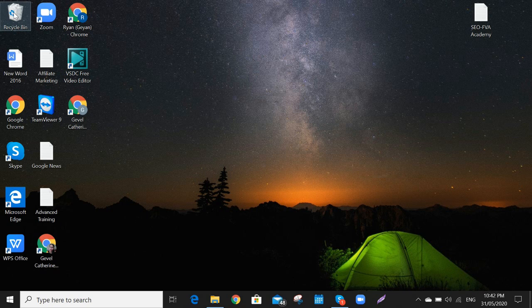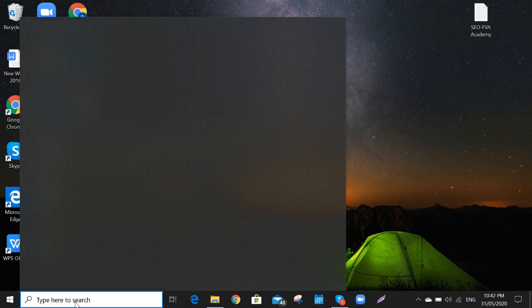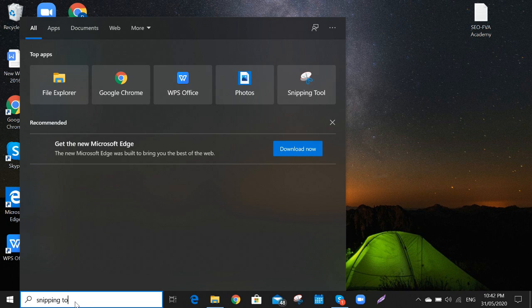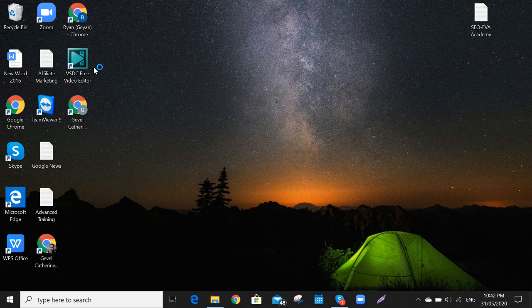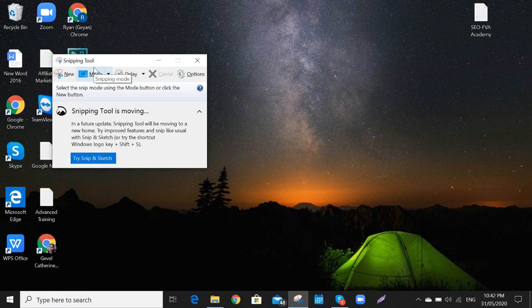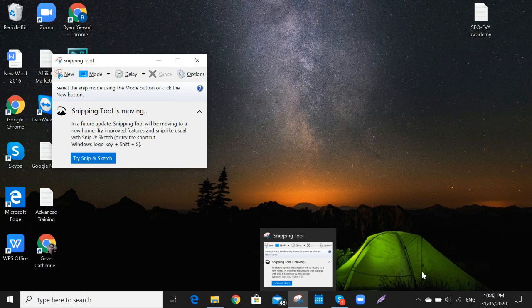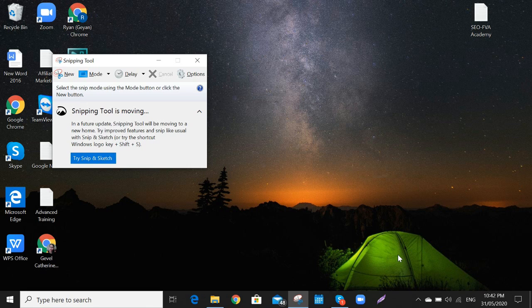So if you do not know where to locate your snipping tool, just type it here, snipping tool. Yes, and it's here. So let's open that one. Since I already have a snipping tool, I pin it here so I can easily locate it.